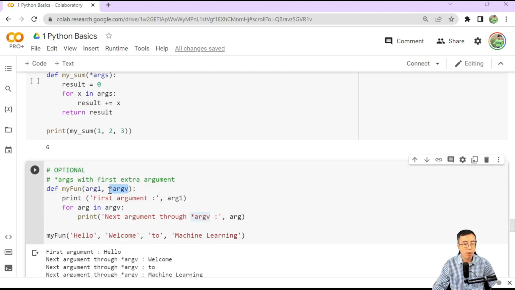So here we illustrate this activity. You have asterisk args here as the second argument, so that here the first argument, argument 1, is required. So you have to provide this argument as a minimum to define the function, to initiate the function. But later on, you can also provide other additional arguments if you want to.